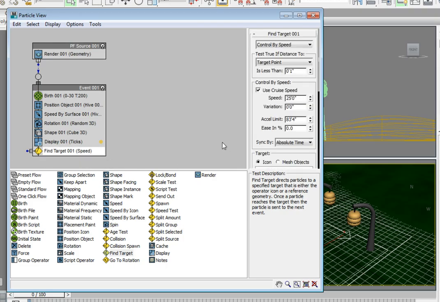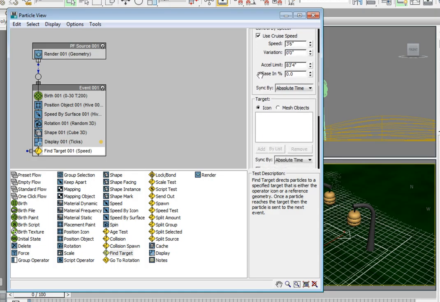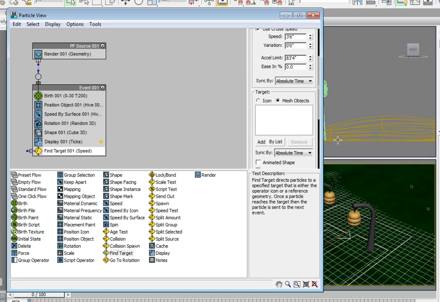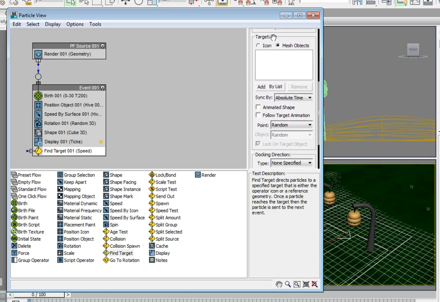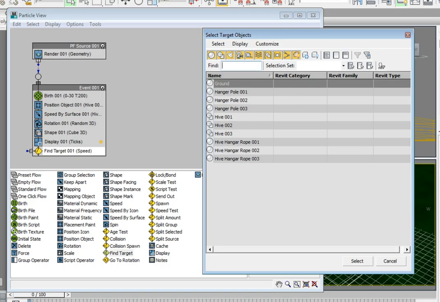Click the Find Target event we just added. In the Control Speed by Area, set the speed to 3 feet 6 inches. This will set the speed that the bees will be cruising on their way to the next beehive. In the target area, choose the Mesh Objects option. This will allow us to choose scene geometry as the target that our bees are going to find. Go ahead and click the By List button. From the Select Target Object dialog, select the Hive 002 object, then click Select.